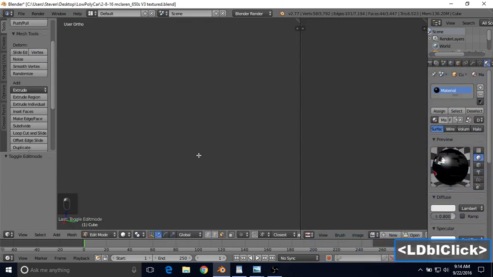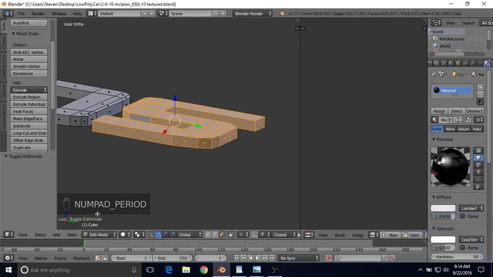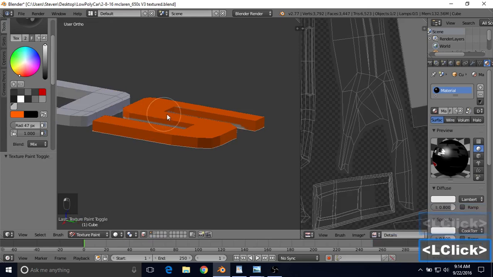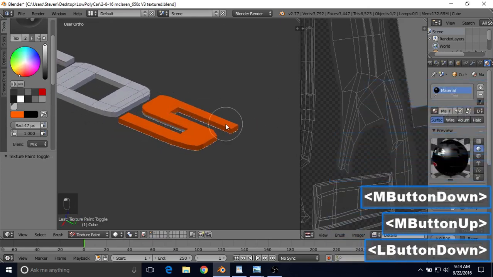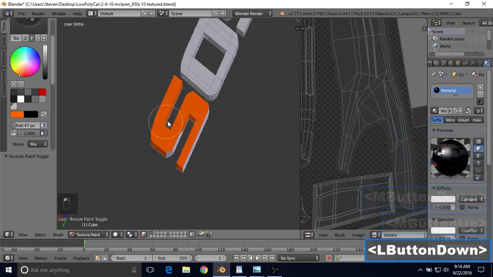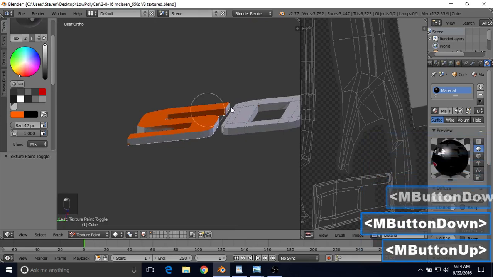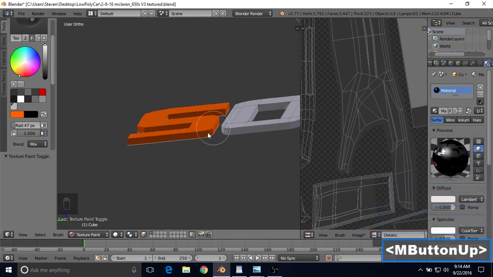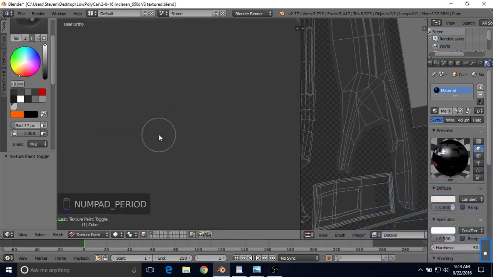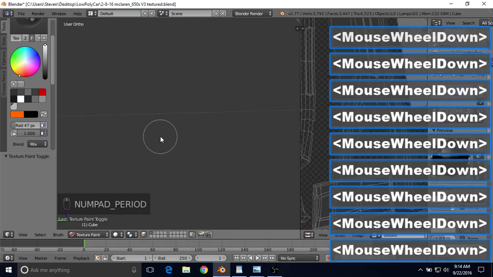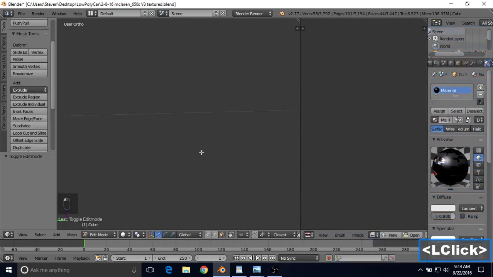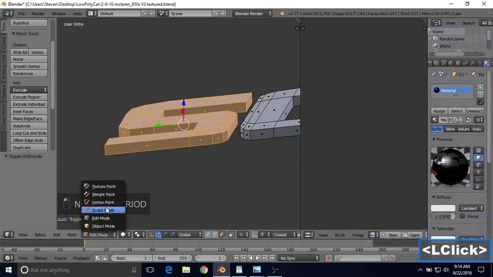So I'm going to focus in on this again because it's starting to get a bit annoying to change my view. To do that, of course, just use period on the number pad while you're in edit mode. It doesn't work in texture paint the way you expect it to, so make sure you're in edit mode when you do it.